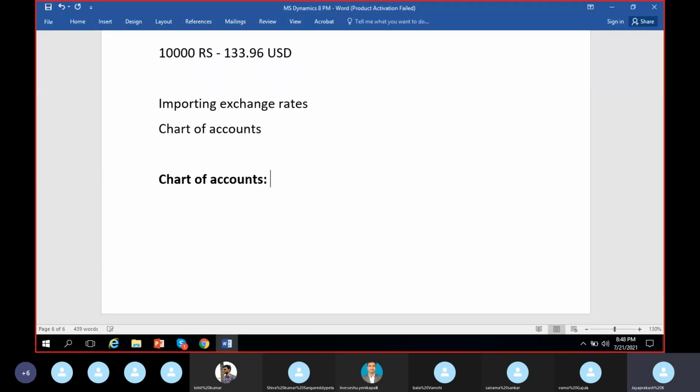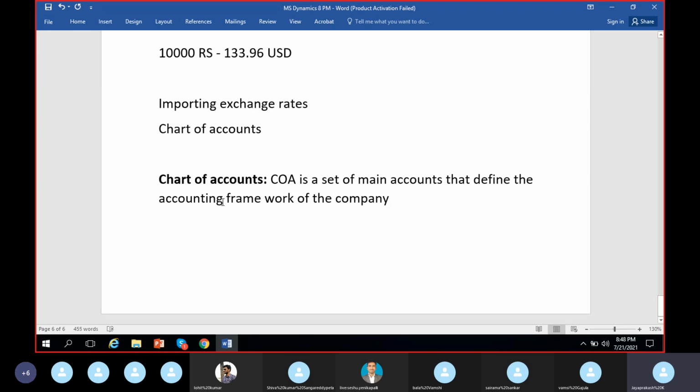So chart of accounts, to define chart of accounts, like my friend Vamsi said, I can simply write a definition. Chart of accounts is a set of main accounts that define the accounting framework of the company. When I say accounting, it mostly deals with finance. Every account will have a number, I mean the balance, right? So that always comes into finance. I can say accounting framework of the company or the organization, in larger terms.